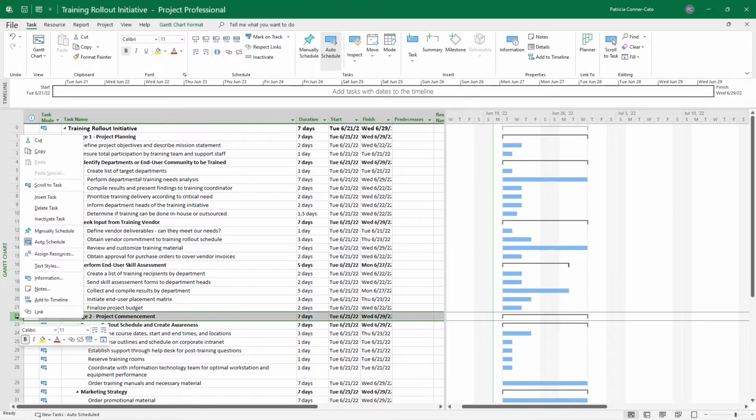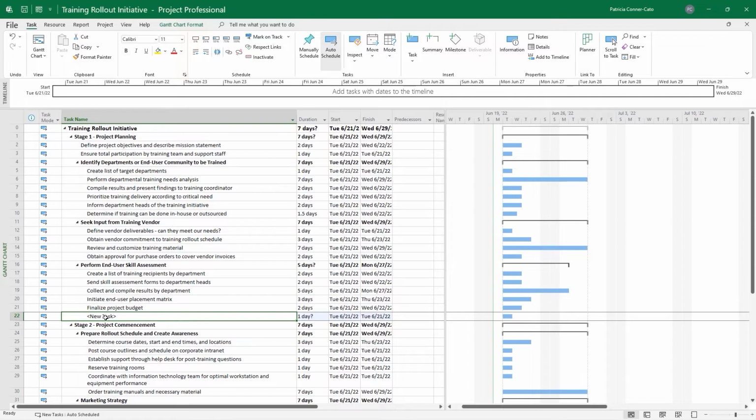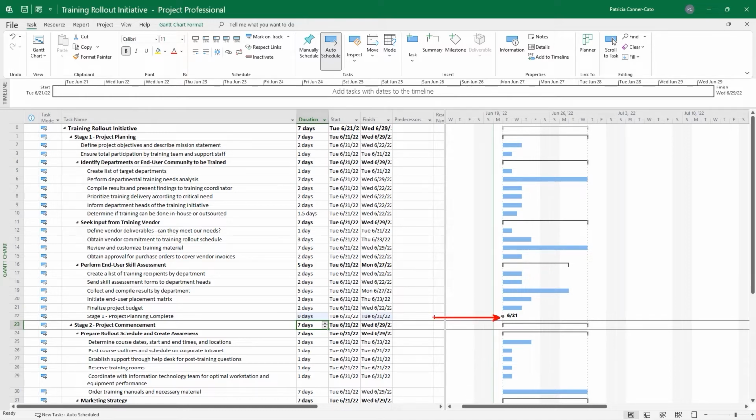I'm going to just right click on that row heading and insert task. And the new task, I'm going to name it Stage 1 Project Planning Complete. And I'm going to give it a 0 day duration. So milestone tasks show up on your Gantt chart as that little diamond icon, right? And with the date next to it. So that's how it shows up on your Gantt chart. A 0 day task is a milestone task.